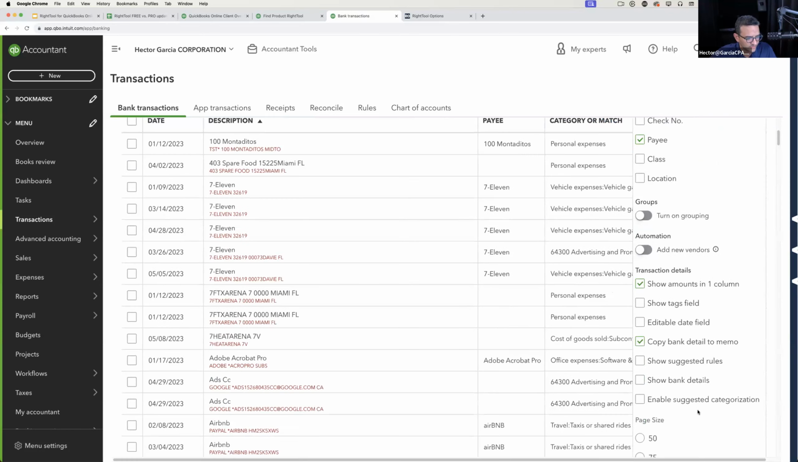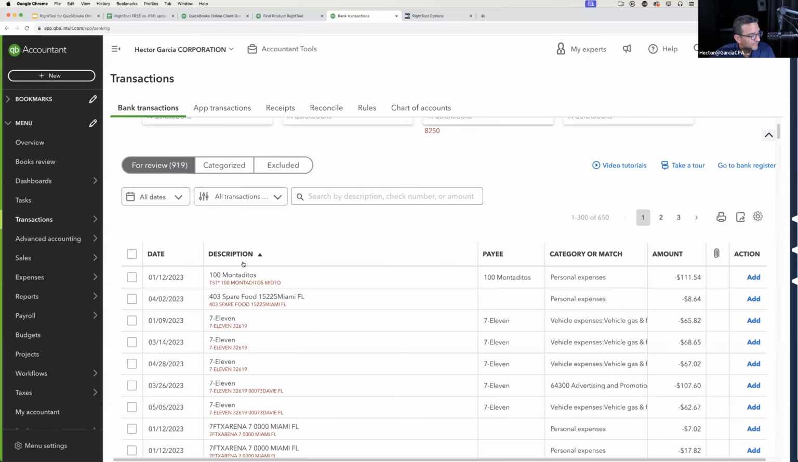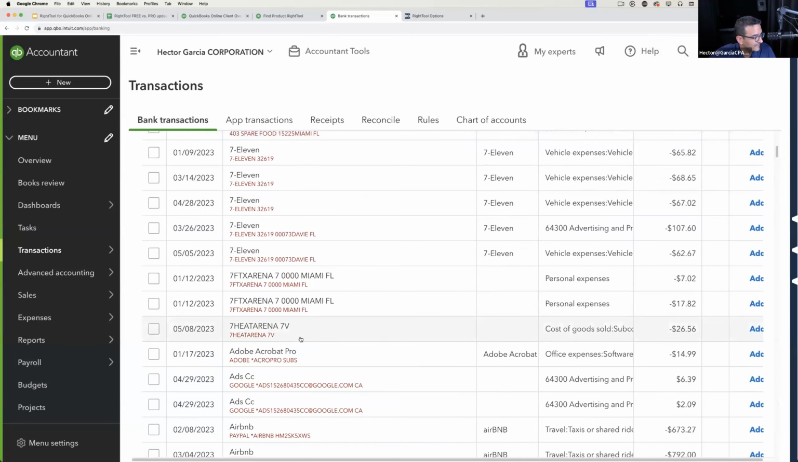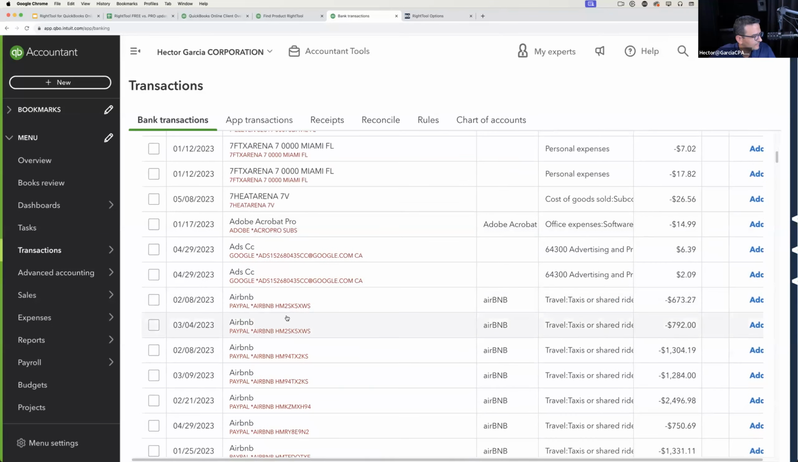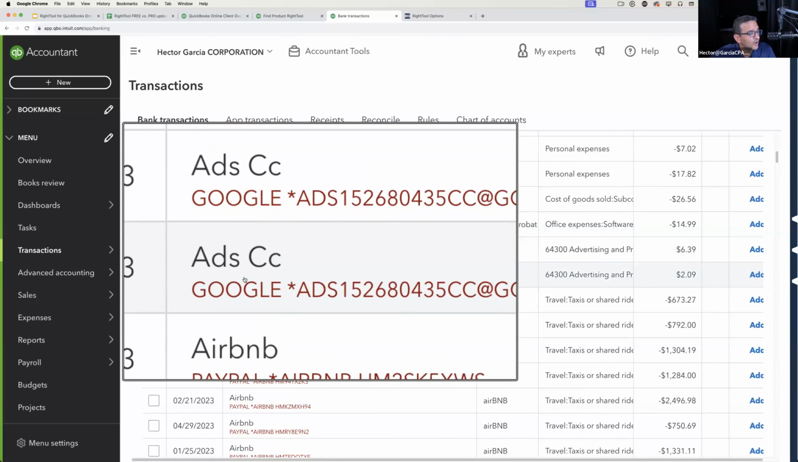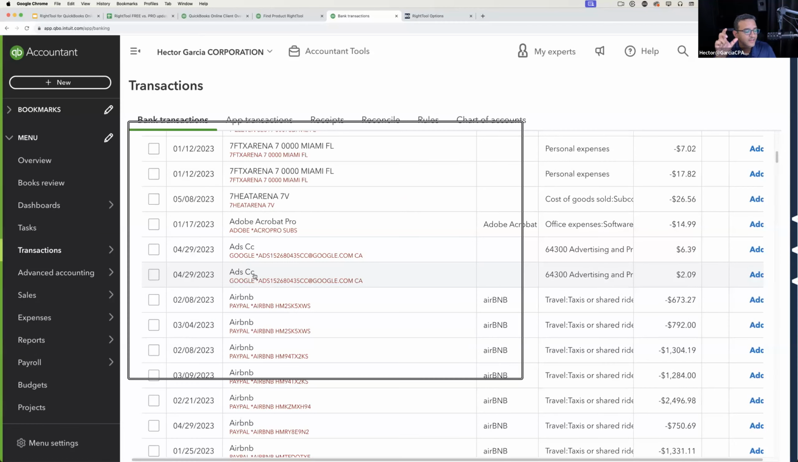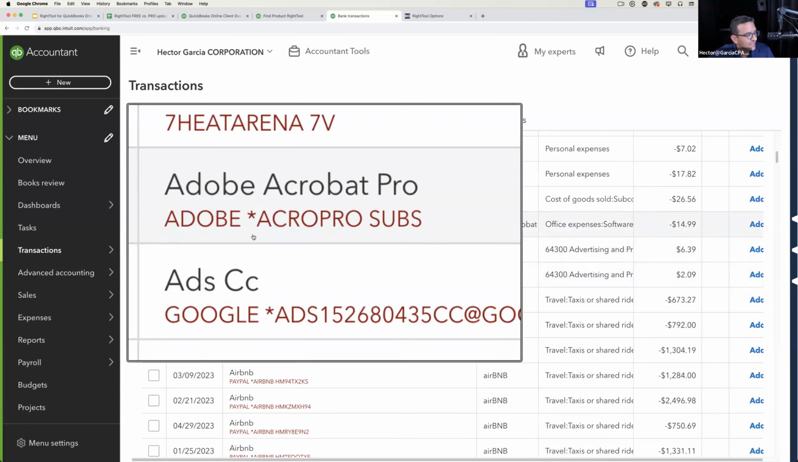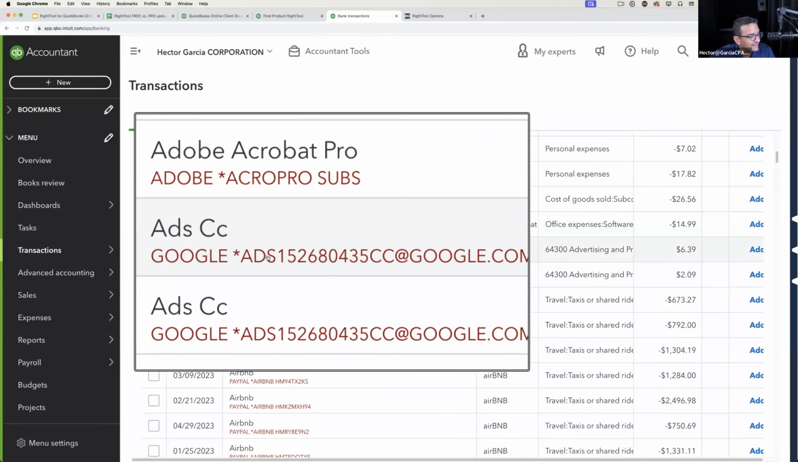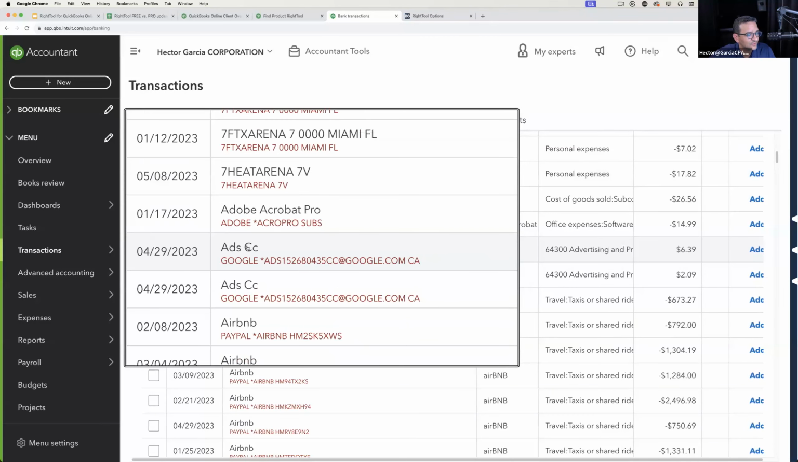So I'm going to change this. So you have the original. Let me just zoom in. Okay, so the original actual bank text, and let's see if we have something. Okay, so it's a good example. This one's called ads CC, and that's the information that QuickBooks renames that transaction. If I don't have Google Ads, then I don't know what that is. Ads CC doesn't mean anything to me.